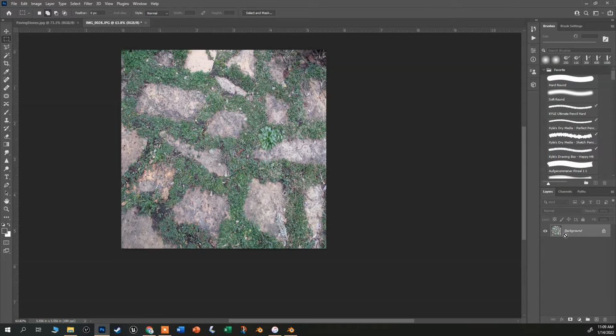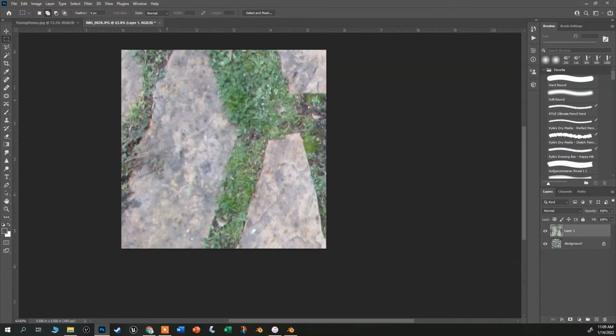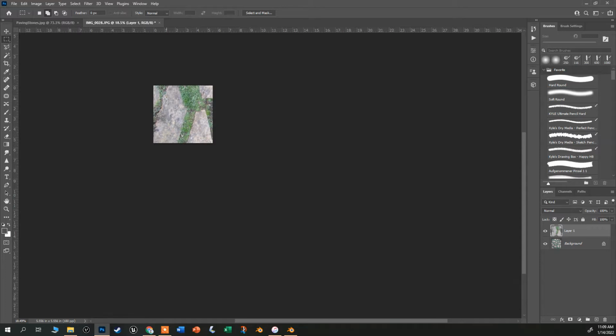But I'm going to come over here and say Control V, and I'm going to add that layer. Now it's huge, so the way I'm going to fix that is just back out with my scroll wheel here.